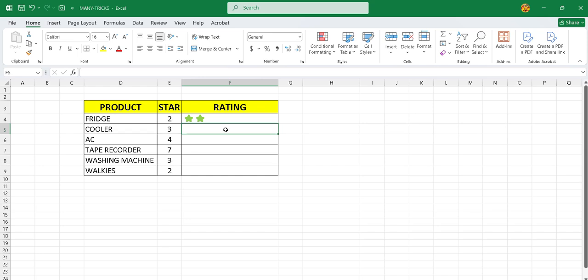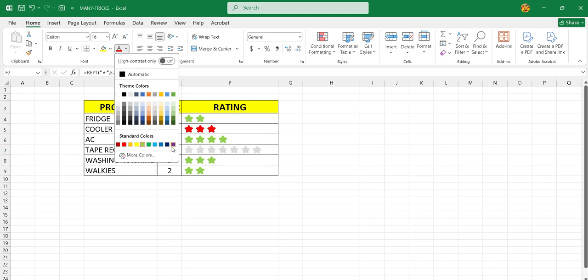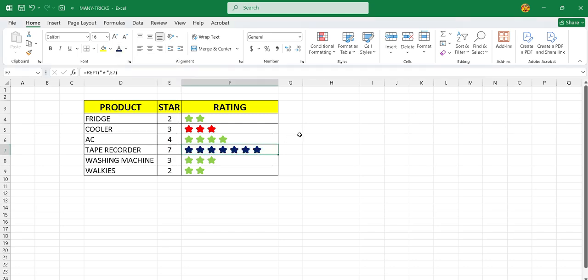So now you're getting two stars over here because we have rated 2. Now just drag this cell. Now you get all the ratings. Look over here, for 3 we get 3 stars, for 4 we get 4 stars, this way. You can also change the color by selecting the font. So it is very easy to rate your products.